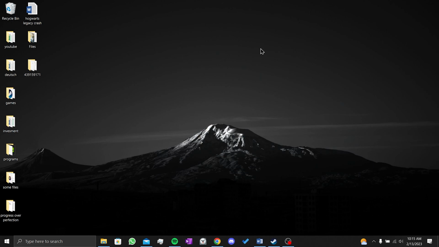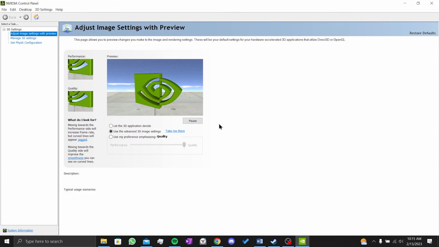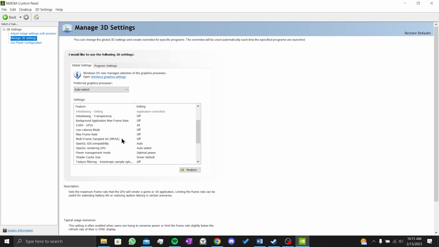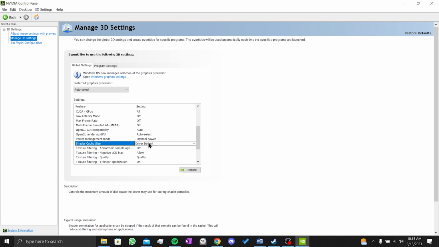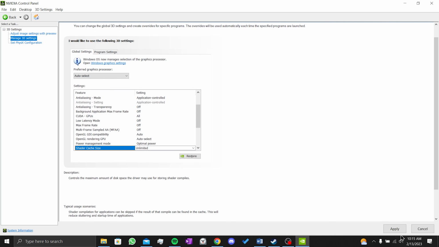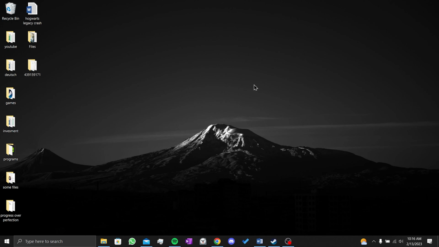We right-click on the desktop and click on Nvidia Control Panel. From the left menu, we click on Manage 3D Settings. When we scroll down in the Settings section, we see the shader cache size setting. We hover over the driver default next to this setting and select Unlimited. To save the setting we made, we click on the Apply button on the right bottom. When the Apply text disappears, it means the setting has been saved. This step is done, and now we have the final step.